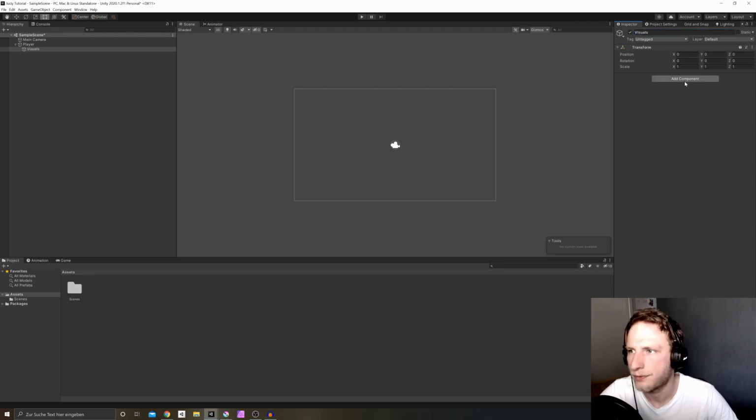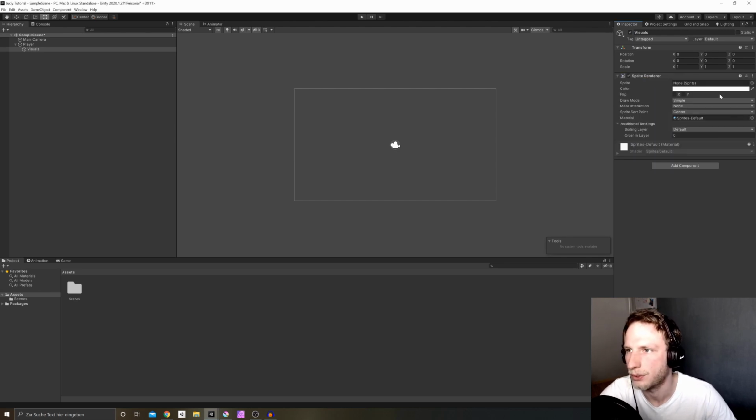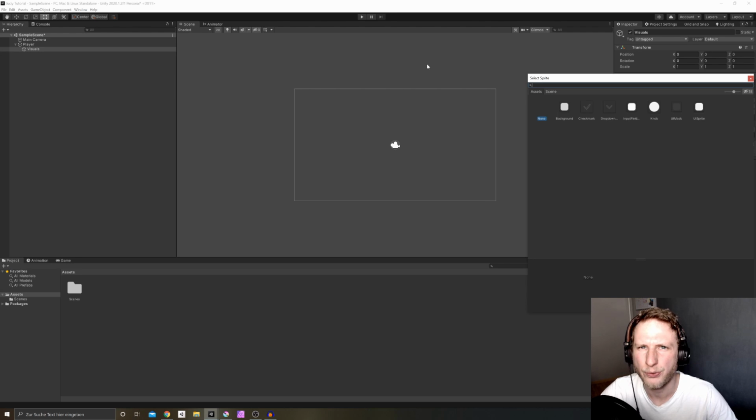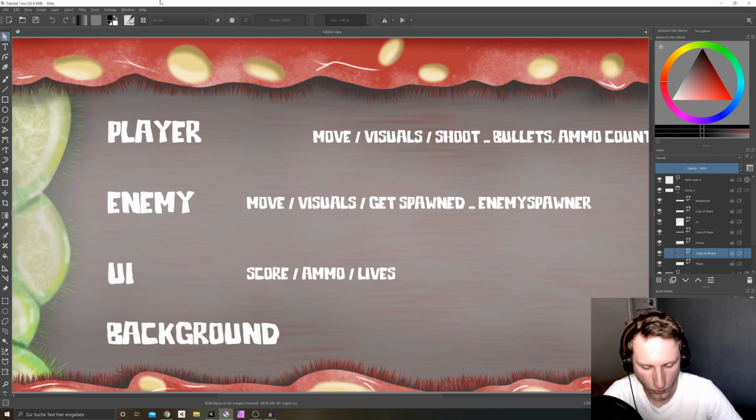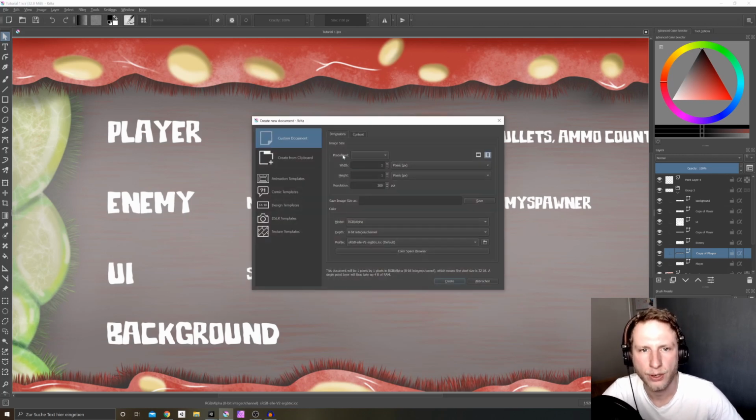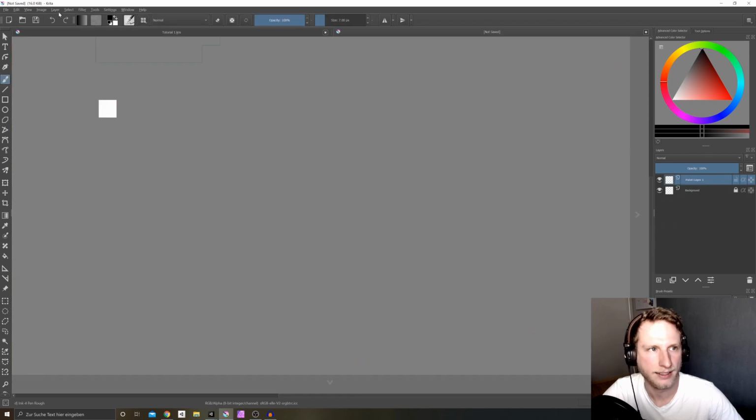Okay. And the visuals will have a sprite renderer component. So here we go. And we don't really have nice sprites here. For the beginning, let's just make a pixel and scale it up. Like this we can have a placeholder visual, because better visuals we will make in the third episode. So let's go to Krita or Photoshop or whatever and create a new document. You can set the pixel to 1 by 1, so width and height. Create it, and that's it.